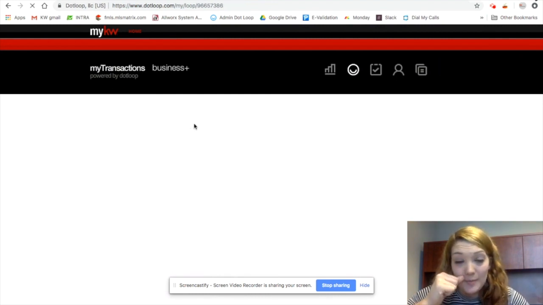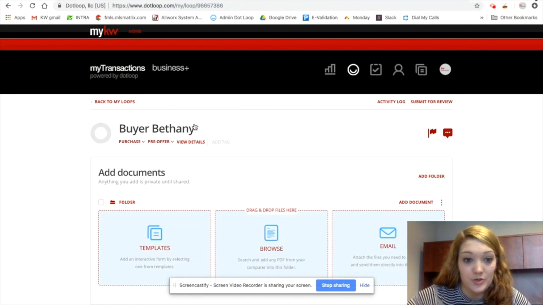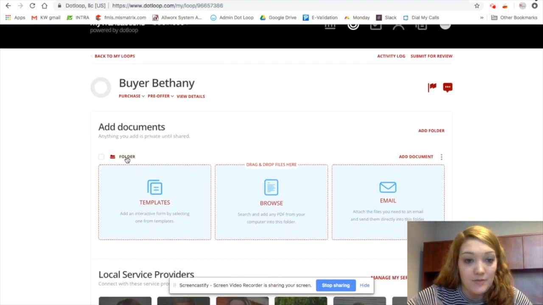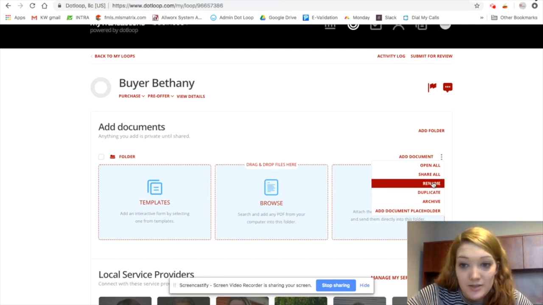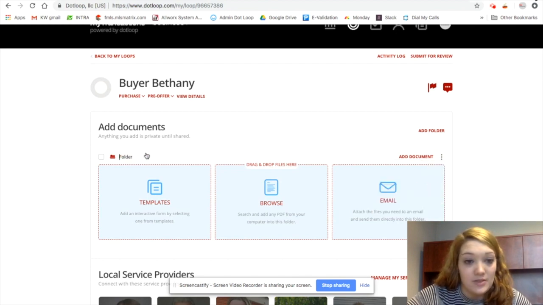So we're working with buyer Bethany, and it's time to do a buyer brokerage agreement. So in my folder here, I'm going to click these 3 dots over on the side. For the record, 3 dots on most technology or websites always means more options. It's either 3 dots or 3 bars. You'll notice that on your Google, those sorts of things have that as well. So those 3 dots, and I'm going to go ahead and rename this folder.